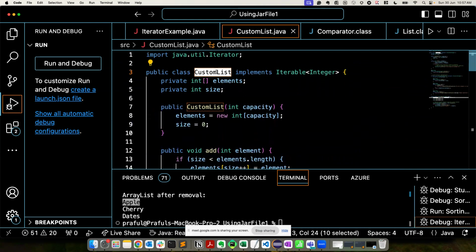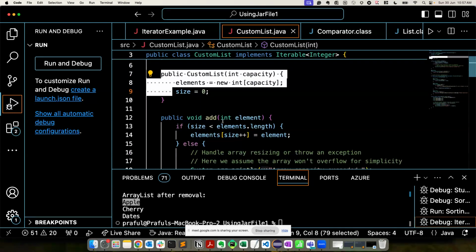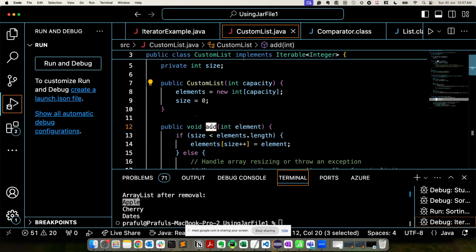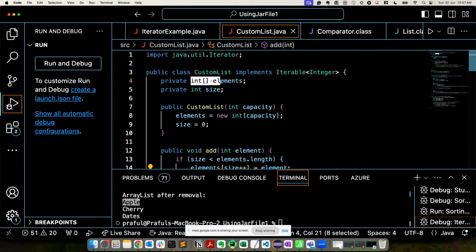See, I have defined a CustomList class. In this class, what am I storing? An array of elements of type int. Then I am storing a size. What is the size of the elements? Okay. This is the default constructor, and I should have a method to add to this list. So what I'm checking is if size is less than the length, then I will insert an element into the array.